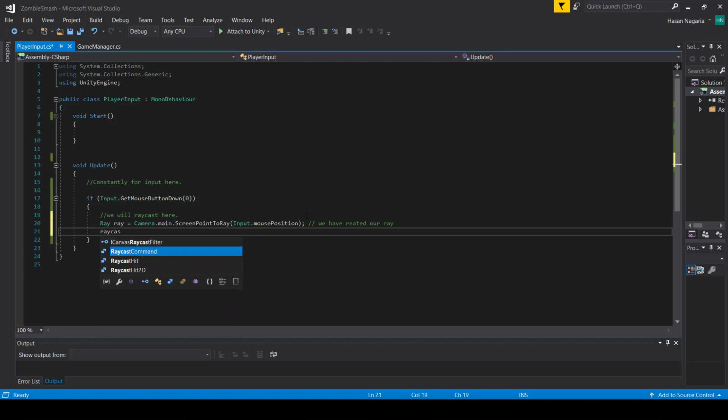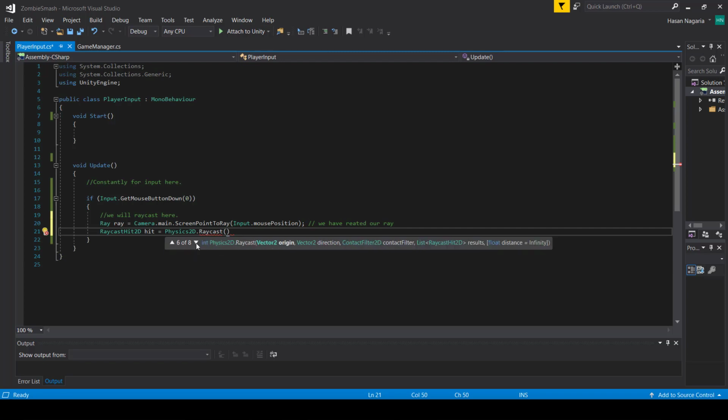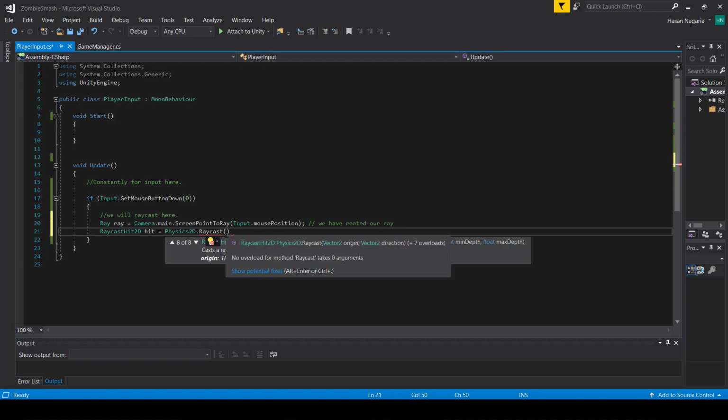So the way we do that is, since this is a 2D project, we will do raycast hit 2D, we'll call it hit, and we'll use the physics engine, okay? Physics.2d.raycast, and if I come back here, and if I remove this, you can also see some of the tooltips as to what exactly are the parameters, and what exactly does raycast do. So it casts a ray against the colliders in the scene. So basically what we have to do is we have to give it a position and a direction, okay? A starting position and a direction.